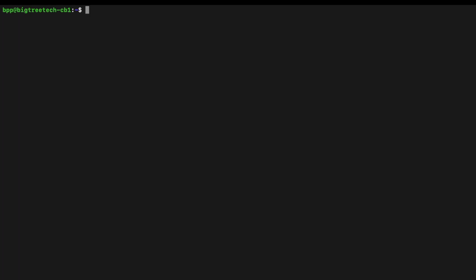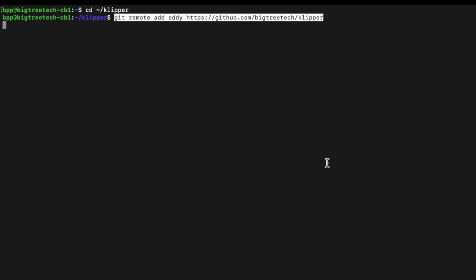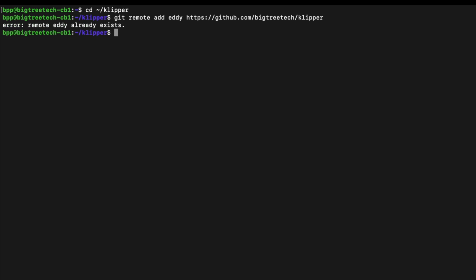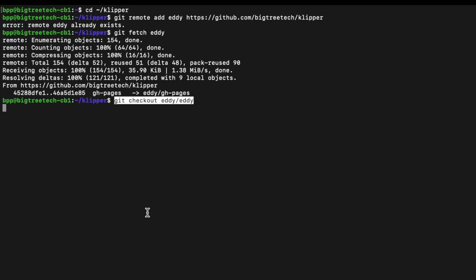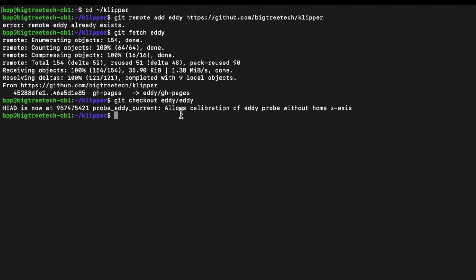The first thing we need to do, which is still correct as of today, July 15th, is switch to BTT's version of Klipper. So cd into your Klipper directory, add BTT's version, it already exists for me, fetch it, and check it out. And as you can see, this current version says "allows calibration of eddy probe without home Z access." So they're making updates, and that's what this current version allows you to do. But that's the first thing you need to do.